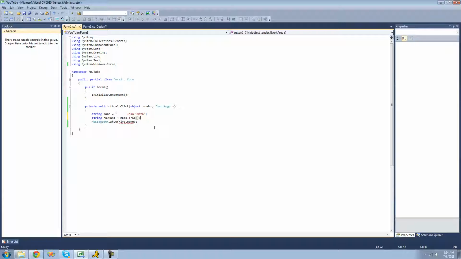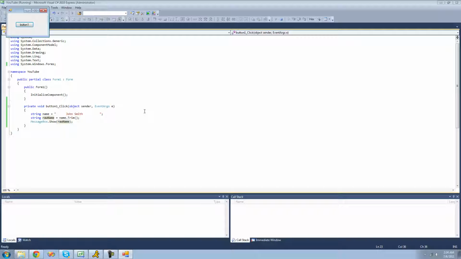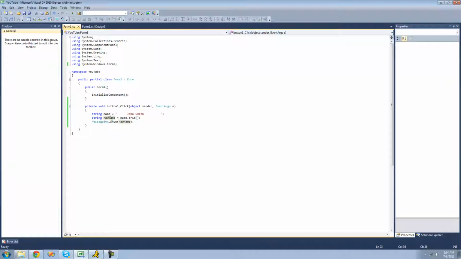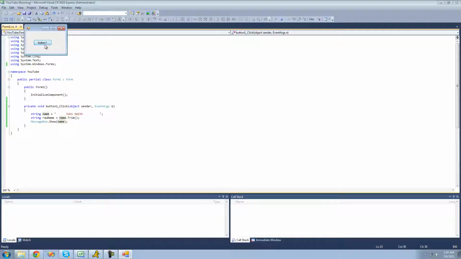The trim, just the regular one, will remove all the spaces from the beginning and the end. So if we have a whole bunch of spaces right here, then it will remove all of these spaces and we'll only have John Smith and not a whole bunch of spaces, John Smith, and then a whole bunch of spaces. So now we're going to display this raw name in the message box. We should just get John Smith and not a whole bunch of spaces. Yep. And if I were to show you just the original name without using that trim method, you'll see there's a whole bunch of spaces. Yeah, there's spaces there and spaces after it.